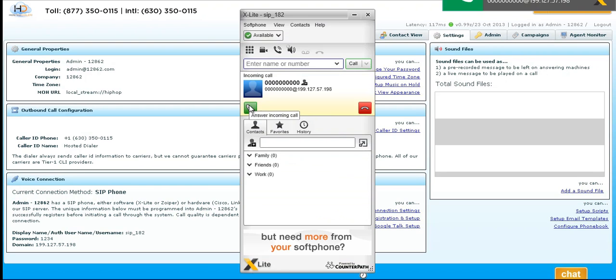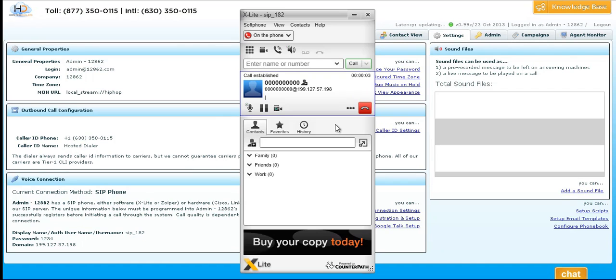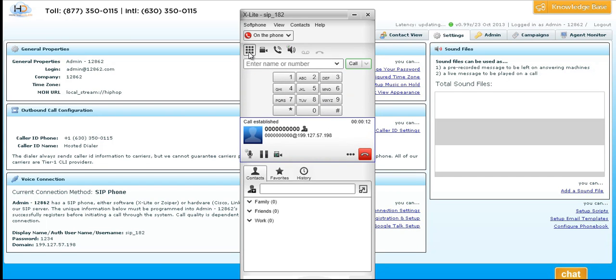Now, we'll test the softphone by going to the Settings tab, clicking on Test SIP Phone Registration and Setup. We'll want to answer the phone call by clicking on the green phone button. Your softphone is configured correctly. Next, test your microphone by recording a message after the beep. When you are finished, press any key to hear your recording.